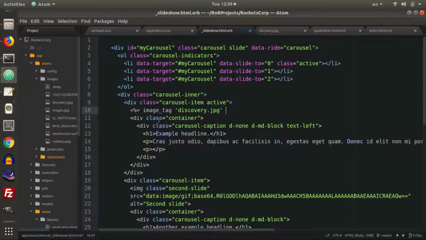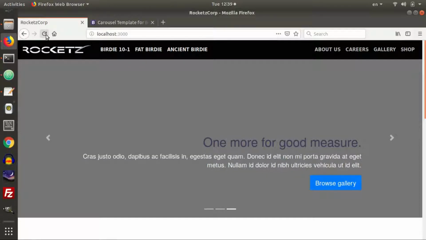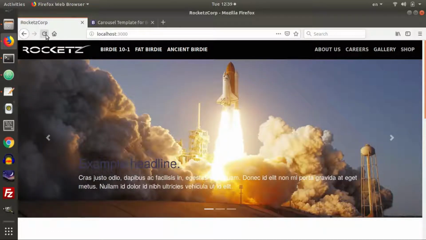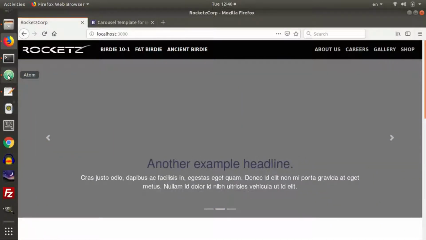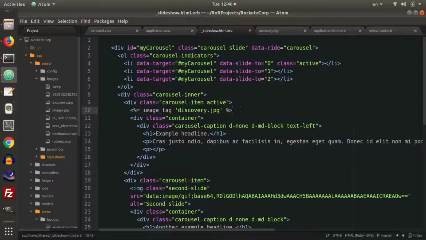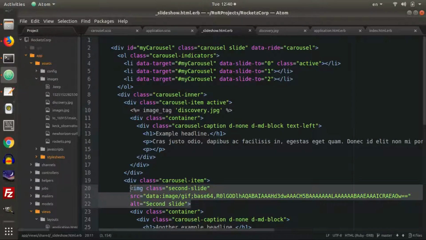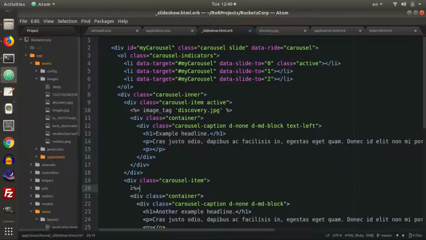.jpg, and then I close the Ruby syntax and I save it, and then let's go to the browser and refresh and see if it shows up. There, okay, perfect. So let me go and grab one more image. You can delete first the HTML coding, and just here put in the image tag for the Ruby syntax.